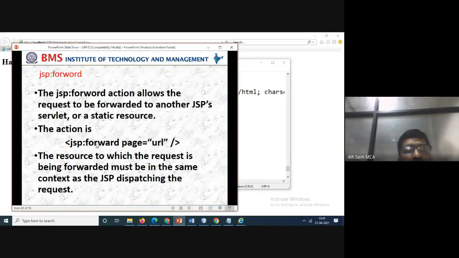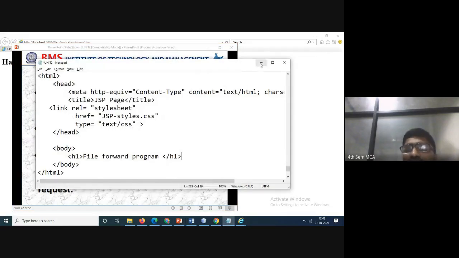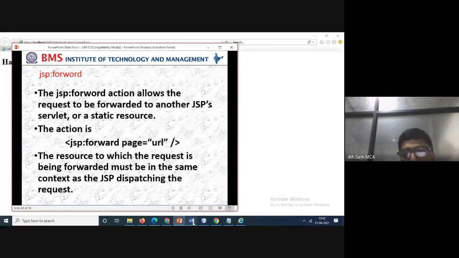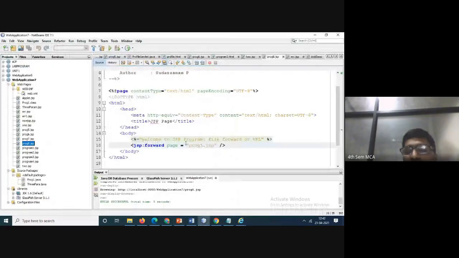Okay, forward. So what is forward? The forward action allows the request to be forwarded to another JSP, servlet, or static resource. The resource to which the request is being forwarded must be in the same context as the JSP displaying the request. Okay, so that is what the program says here. Whatever you are writing here, just for our understanding, JSP forward means this file will directly execute program number 5.